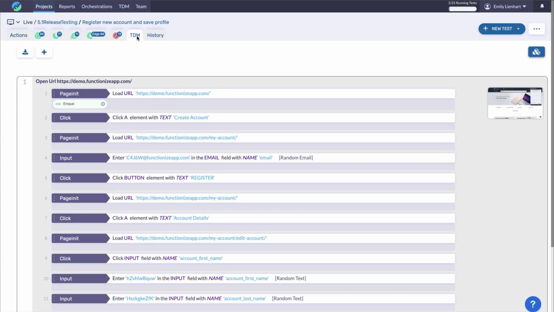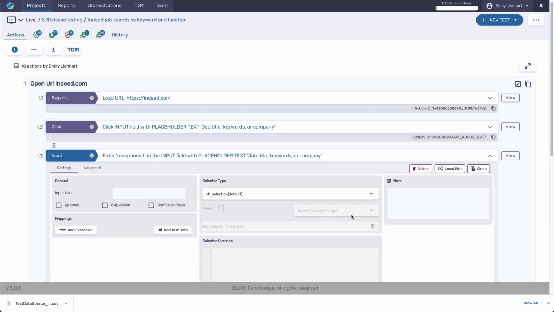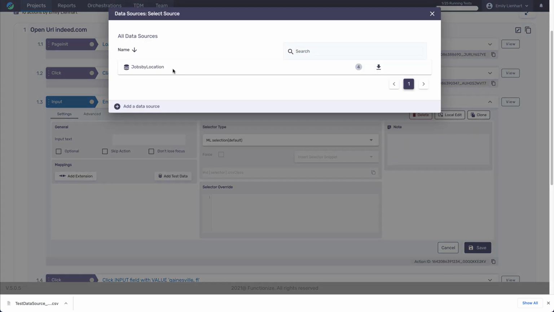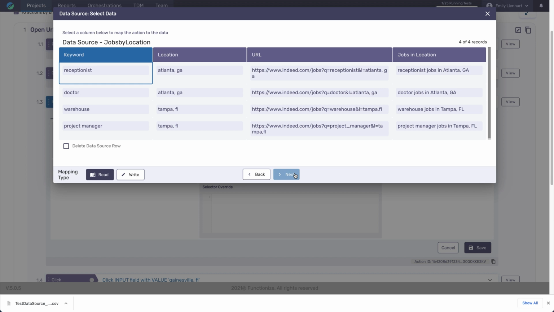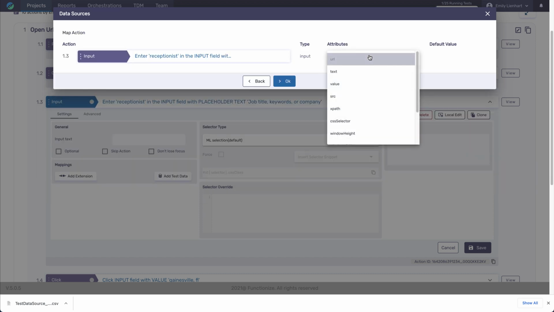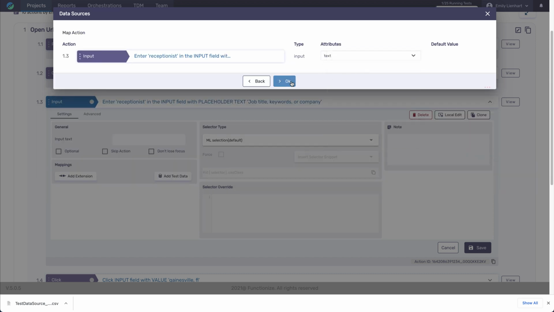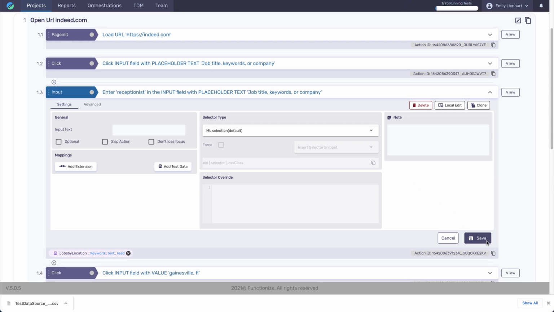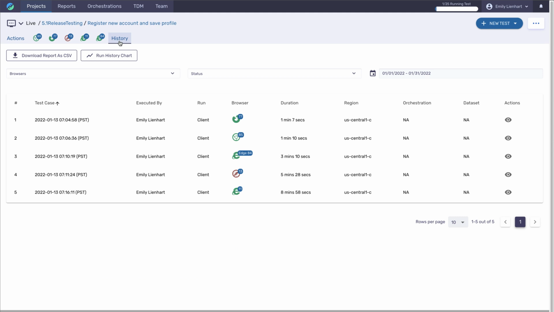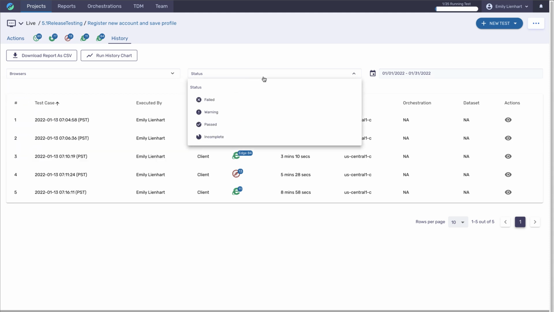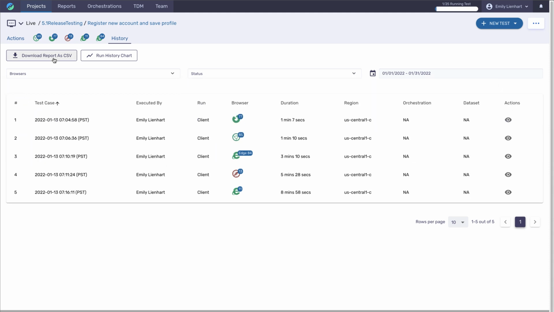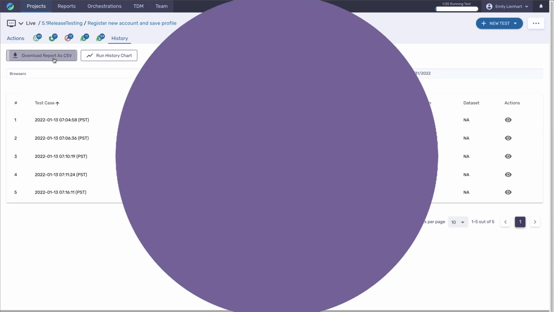Instead of clicking into a separate TDM tab, you can add TDM from the Actions tab or any Browser Results tab. To add the test data to your test, expand your action and use the new Action Settings area. Just click Add Test Data to map your data source. The History tab shows you the full execution history across all browsers. Filter the results by browser, status, or time, and you can even download the execution history report.